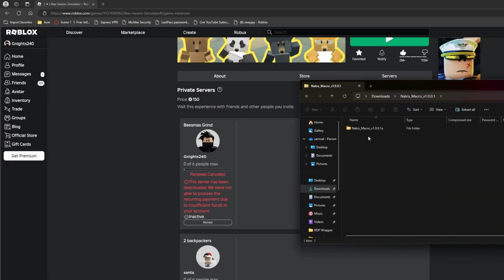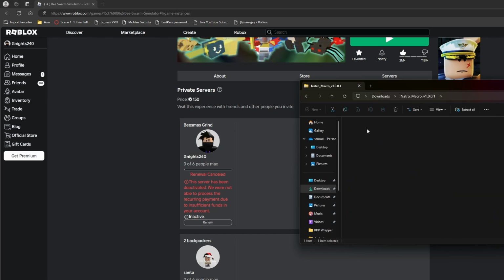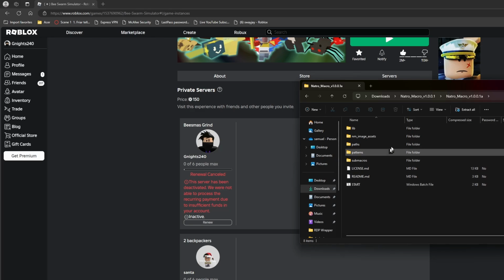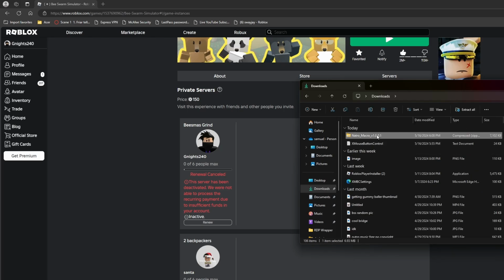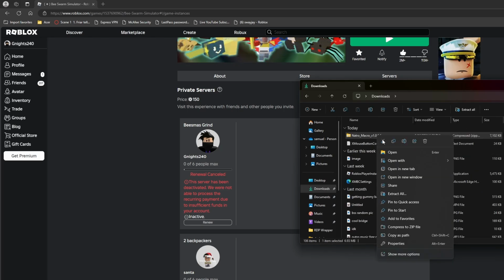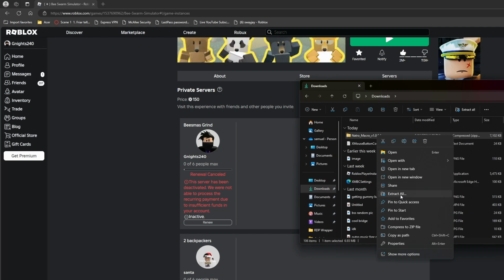It's not going to work yet, so you have to click on it and click this. It's going to show a percentage, because when it's in the zip file, it's not going to work. So what you want to do is right click and press extract all. I already have it, so I won't be doing it, but you press extract all, and then it's going to look like this.